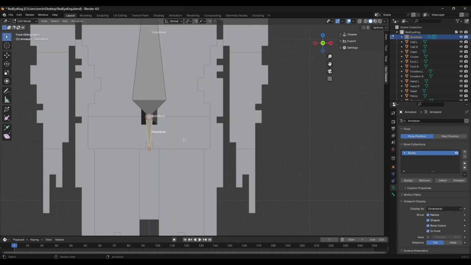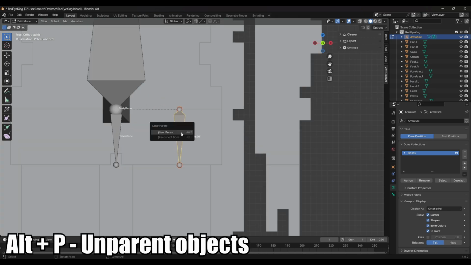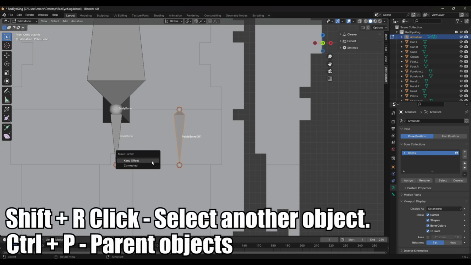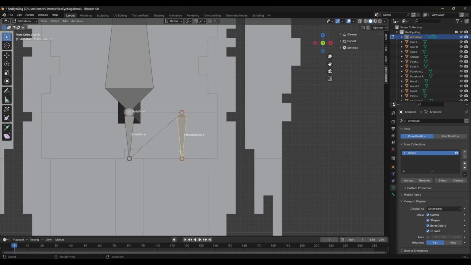So now we're gonna press Shift D and move it out like this. Select it and press Alt P, clear parent. Select this bone, select the tip, press Control P, and just keep offset, because when we're gonna move this hip bone, the leg bones will be affected as well.